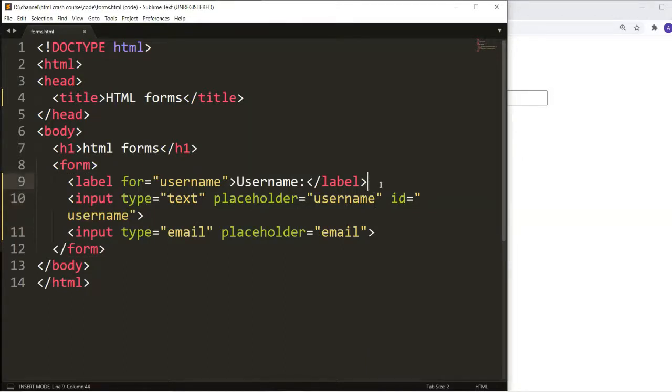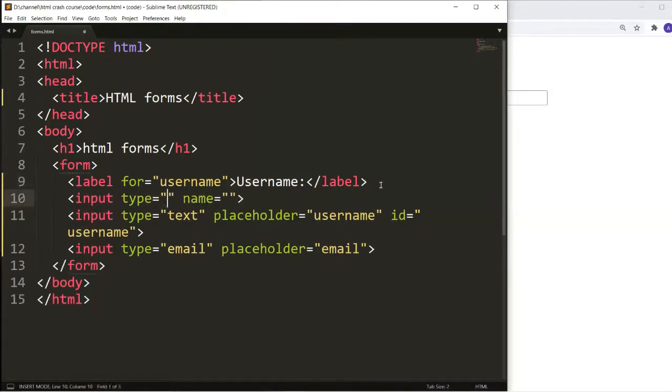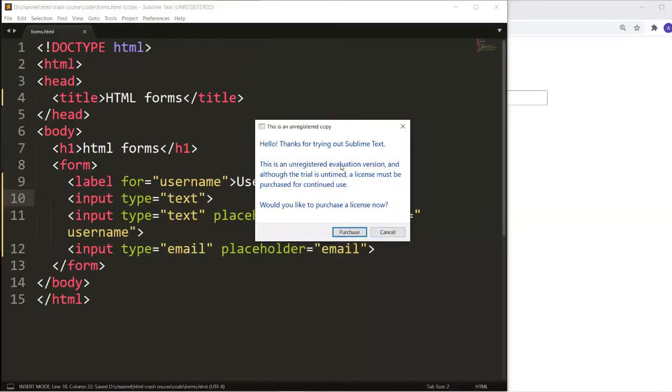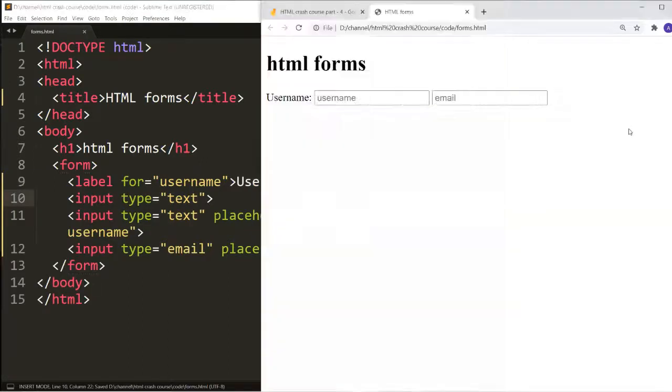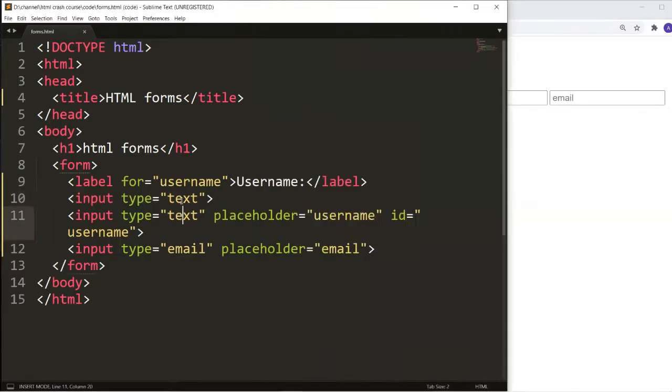If I have an input tag in front of this, I'll remove this name attribute because this is actually not required, not for this video. And we're going to have same text. This is going to pop out. Can hit cancel. No worries. If I refresh, when I click this gets selected because these both are associated. So I'll remove this. Okay.